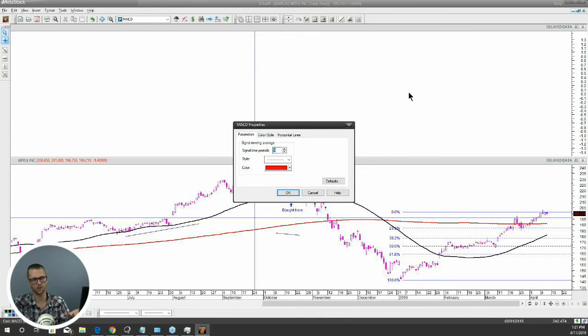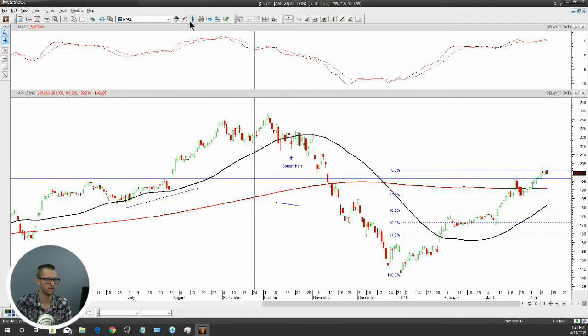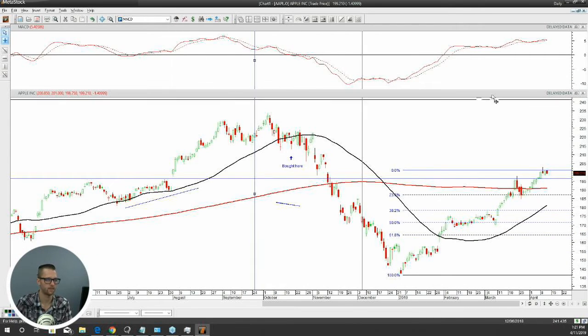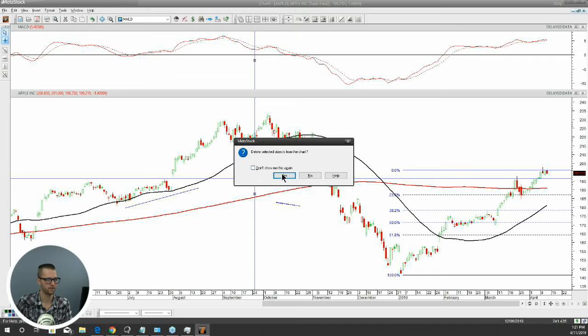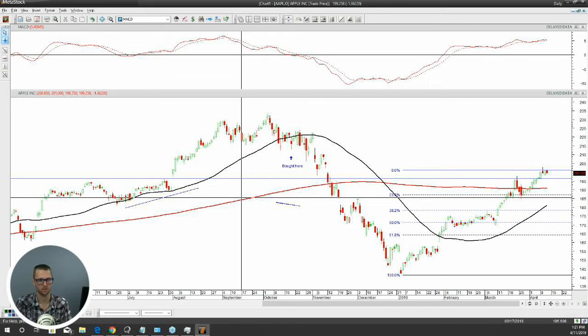Anyway, the properties window will open up, and we can customize the MACD to our preference. Automatically, by default, it'll go to the common MACD defaults there. I'm going to hurry up and delete that. Anyways, now we have the MACD. We've got some moving averages. Now our chart's starting to look a little more colorful, a little more alive.